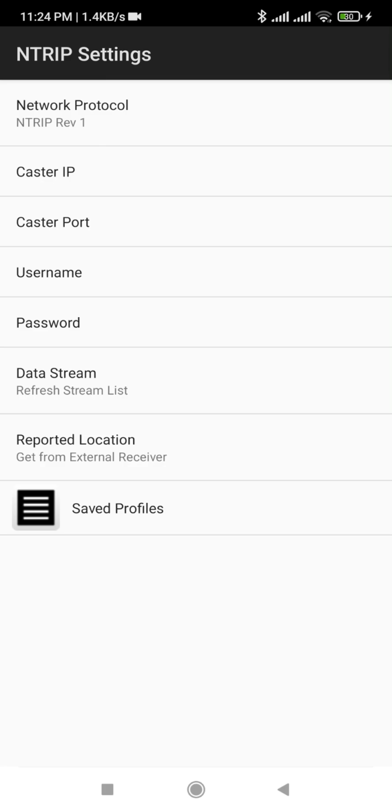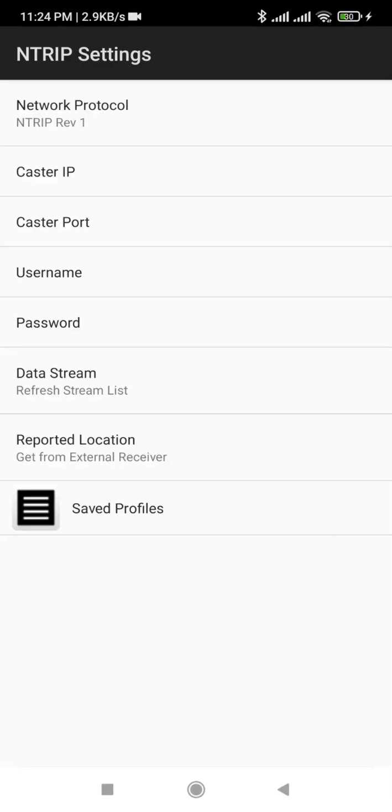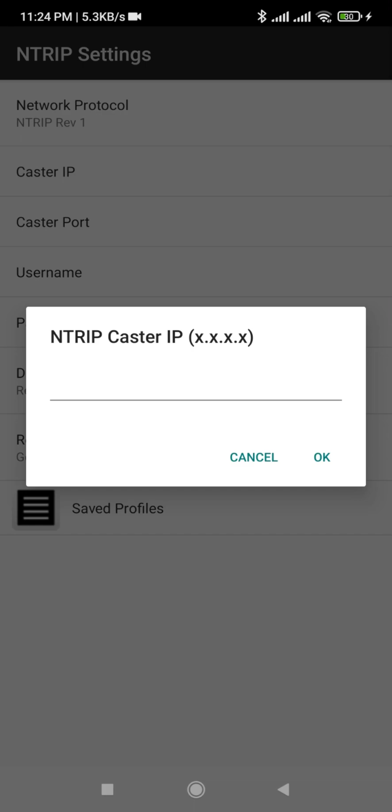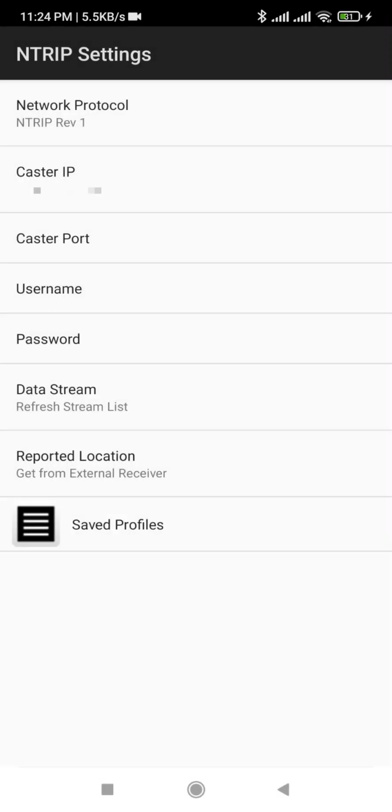Here you have to choose the Ntrip protocol. We use Ntrip revision 1. In the field caster IP, you have to enter your network credentials. This is your subscription data and access to the corrections network. You can get it from your network supplier. It can be an IP address or server address.